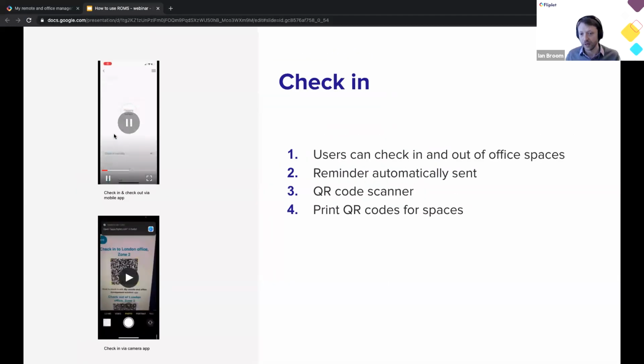Excellent, thanks, Deb. And can you show us what happens if you choose not to load the app, but you just use the camera on your smartphone?